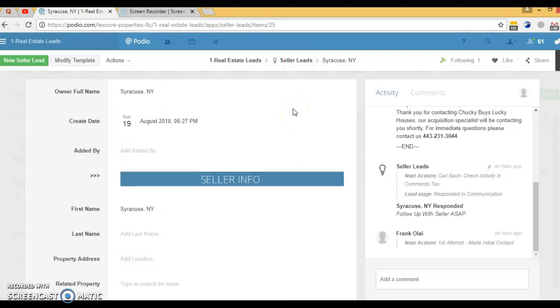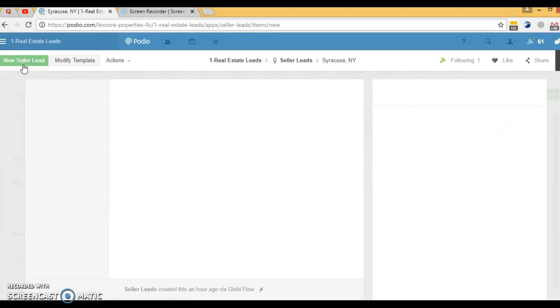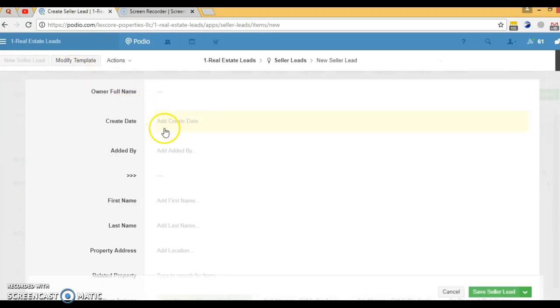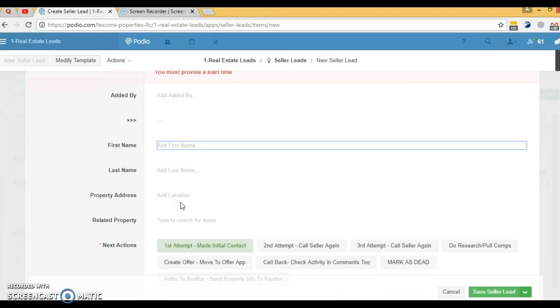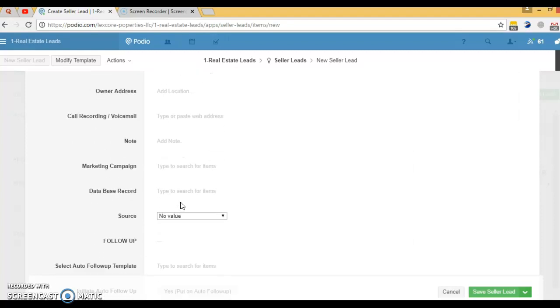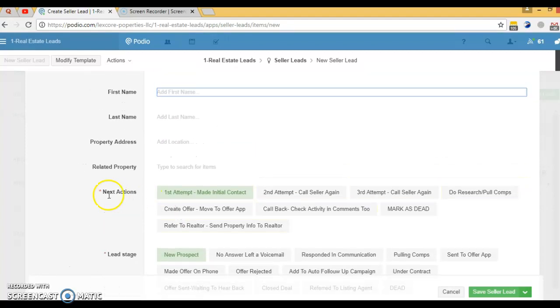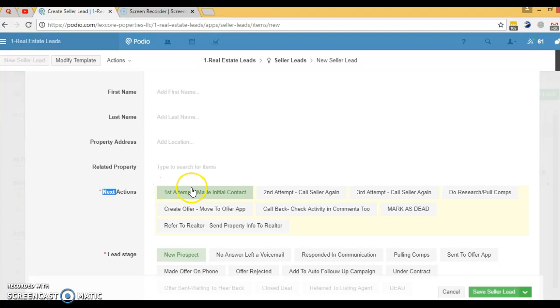So in the Seller Leads app, basically we create leads or we bring leads in. When I say we create leads, I can click this button which says New Seller Leads app and start putting information in, like the date created, who's adding it, first name, last name, whatever information we have. As soon as we put the info in, the next action by default becomes first attempt made initial contact, and lead stage becomes new prospect. As soon as you add it, it simply assigns it to your calling guy to go ahead and make a call. So that's how we create it.